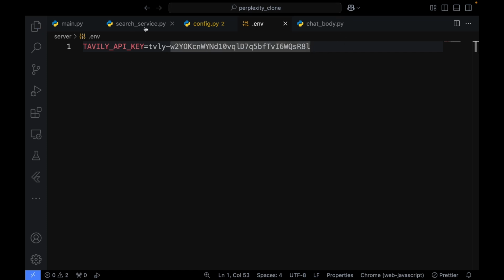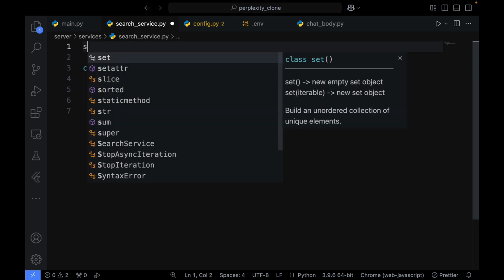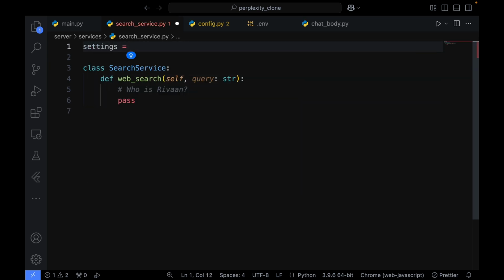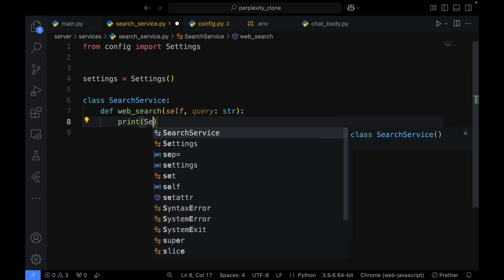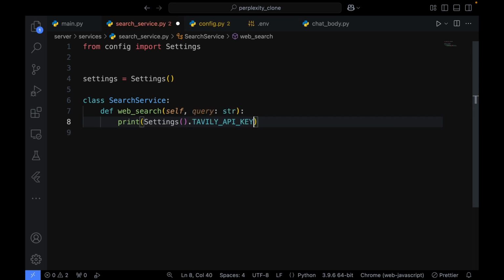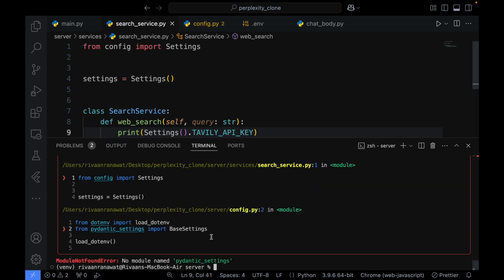Now just to test things out, I'm going to go to the search service and instantiate the Settings class. So we are going to have settings is equal to Settings, and let's import it: from config import settings. And now I can just do print settings.Tavily_API_key. So I'm going to open up the terminal, run fastapi dev main.py, hit enter, and we have an error.